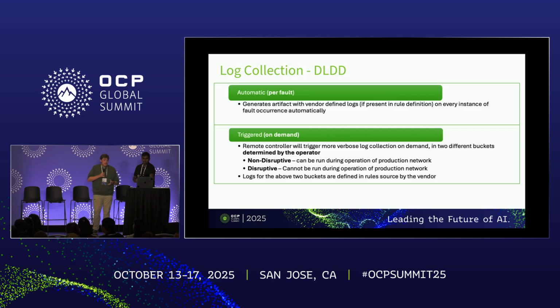The log collection, once again, as I mentioned earlier, is still split between per fault and on demand, but all of that is handled through artifacts in this Healthz gNOI RPC.